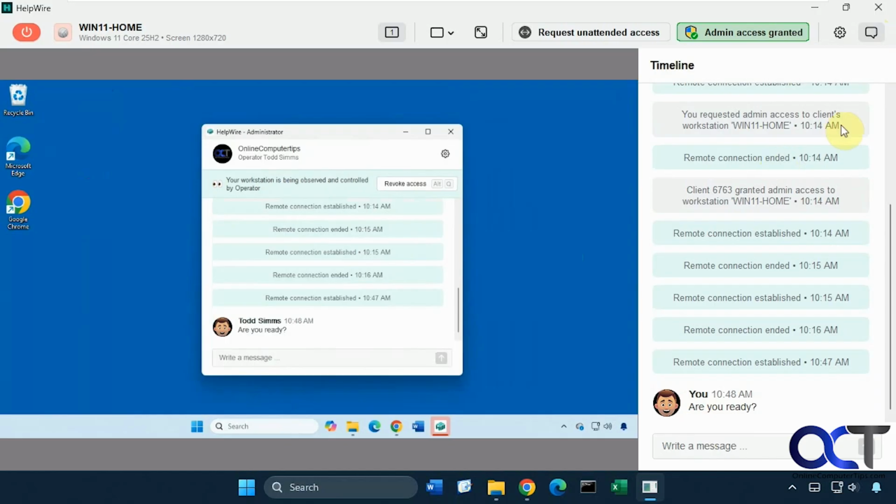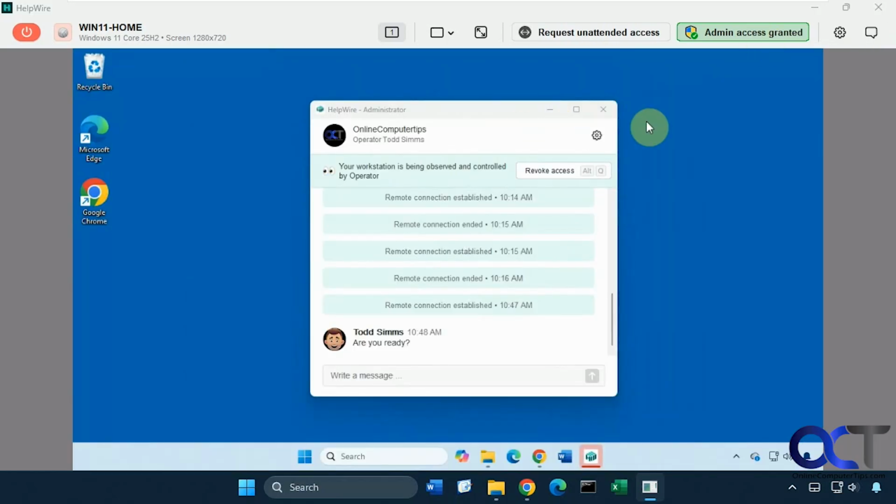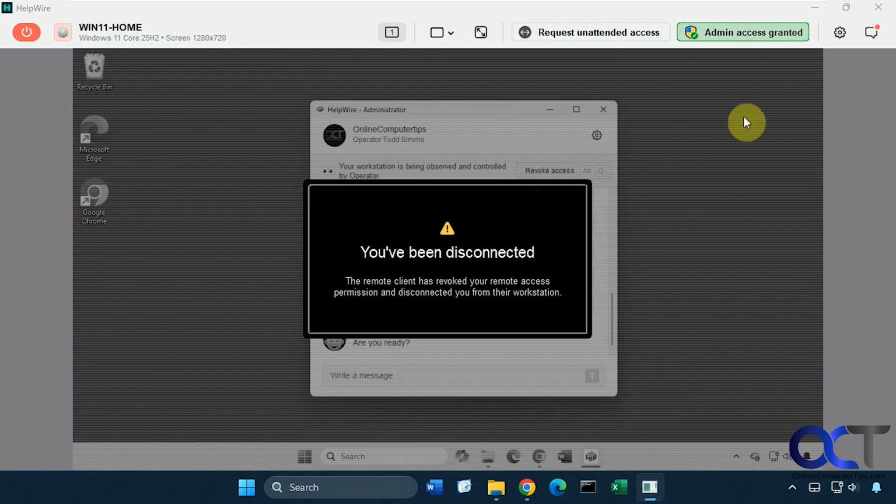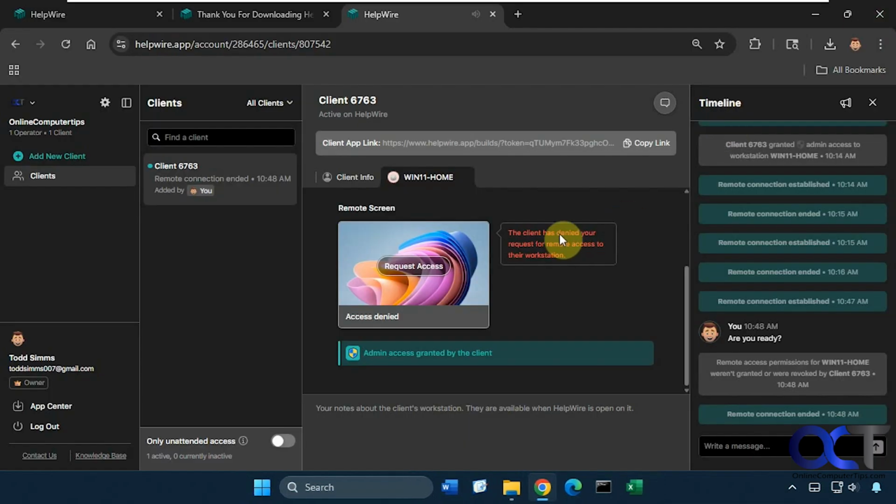You want to send them a message. And if they want to kick you off, they could just click on revoke access to do so. Now I've been disconnected. Now you can see it's been denied here, so I would have to send them a new request to get back on, and then they would have to allow me back on.